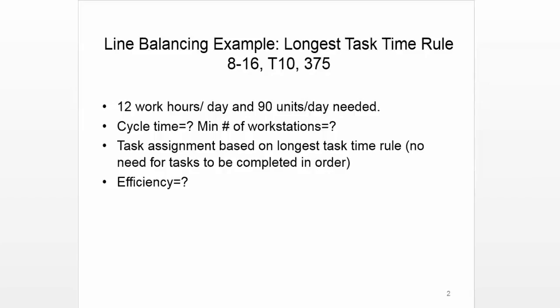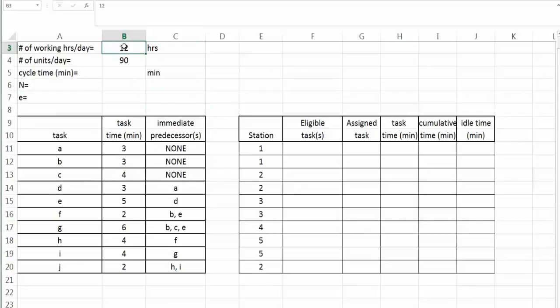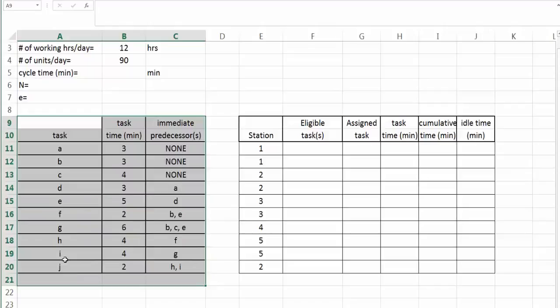Next, let me switch to my Excel to answer all those questions. First of all, let's get some of the basic information. Number of working hours per day, 12. Number of units per day, 90. And I copy the table from PowerPoint over here. In total, 10 tasks.